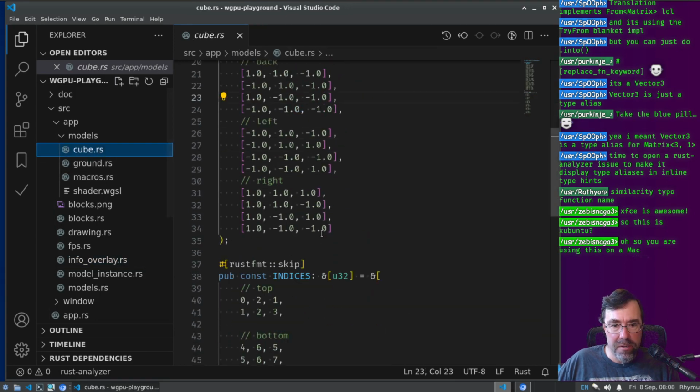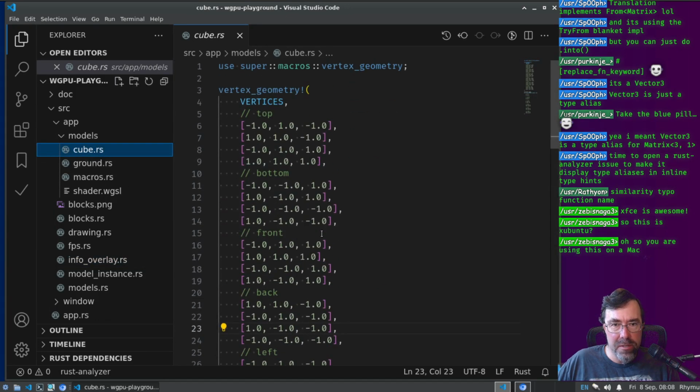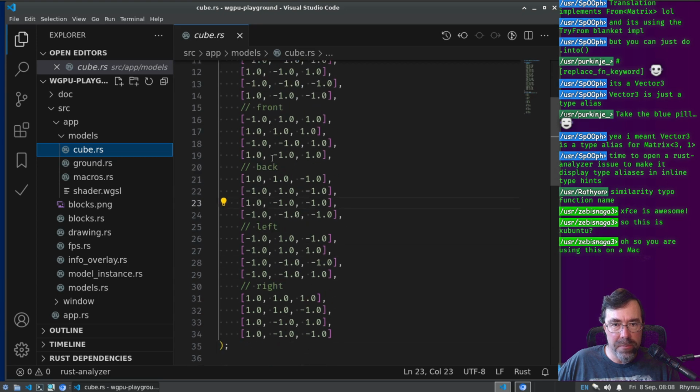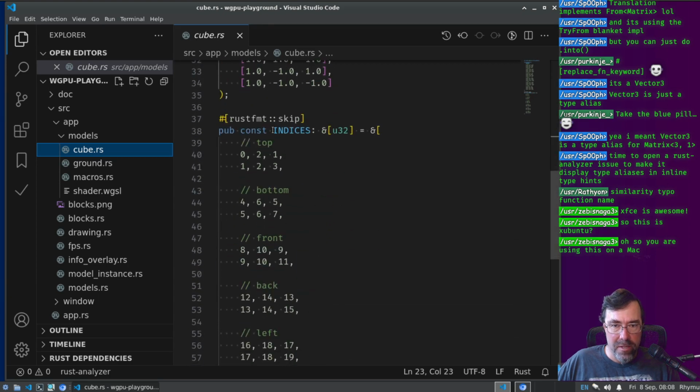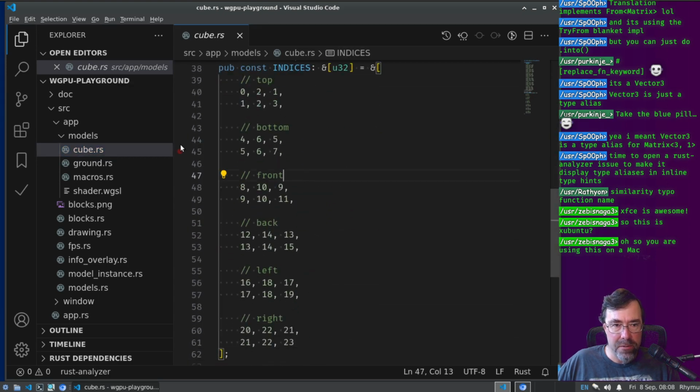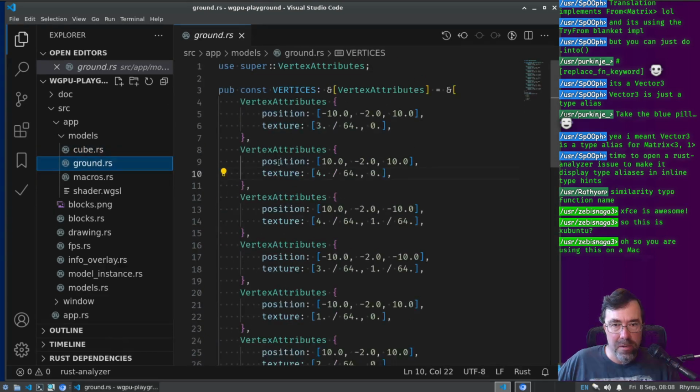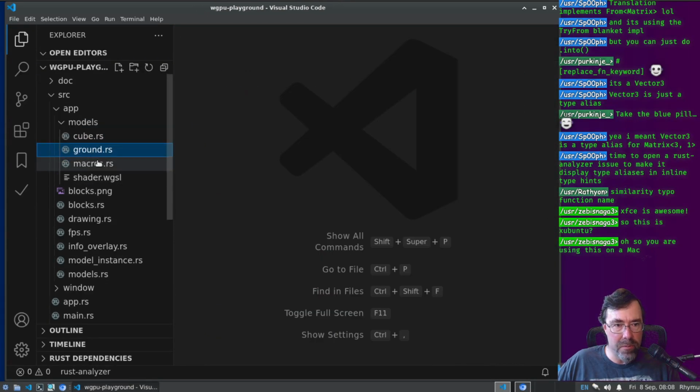Interesting, I don't get type hints from these, but I guess that's because that's a macro invocation, and that's just a constant, right? Same thing with ground. Yeah, there's no code there to get type hints for.